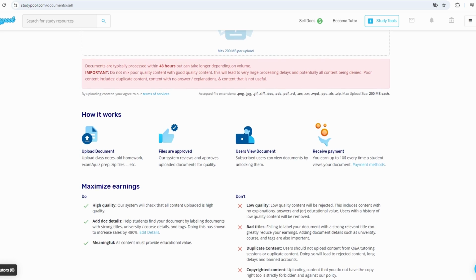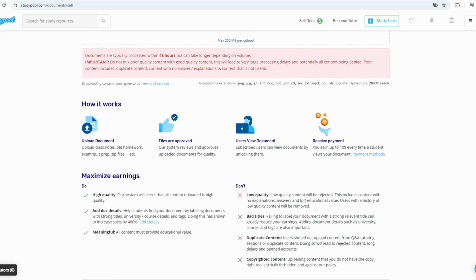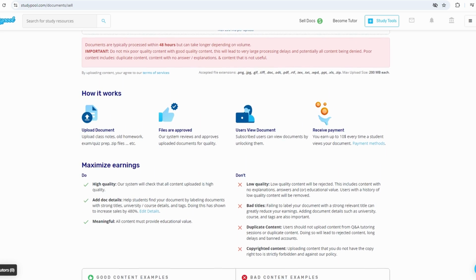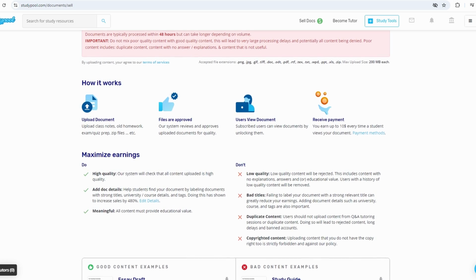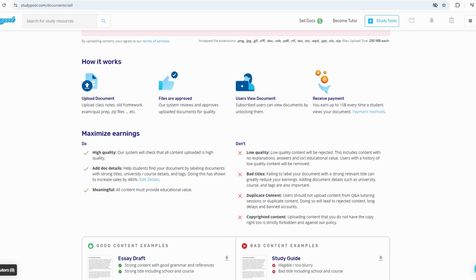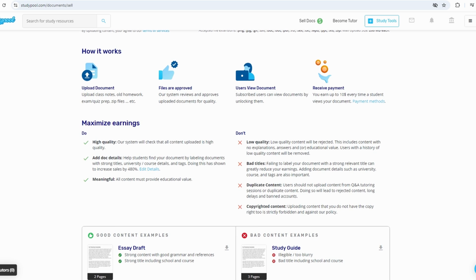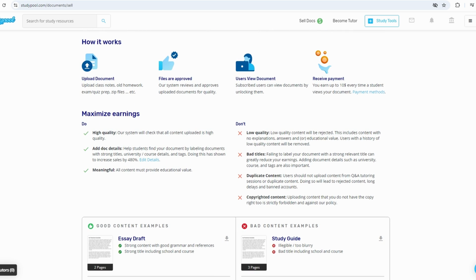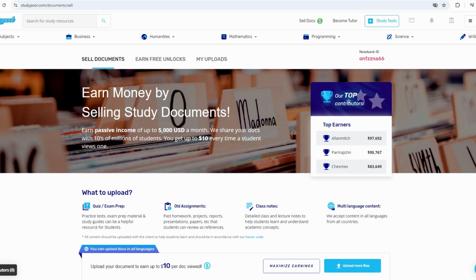Once you're ready, you can upload as many documents as you want. The more valuable content you provide, the more likely students will notice your work and make purchases. Now, let's shift gears and discuss the second way to earn money on Studypool: becoming a tutor. This option allows you to interact directly with students, answering their questions and providing guidance.